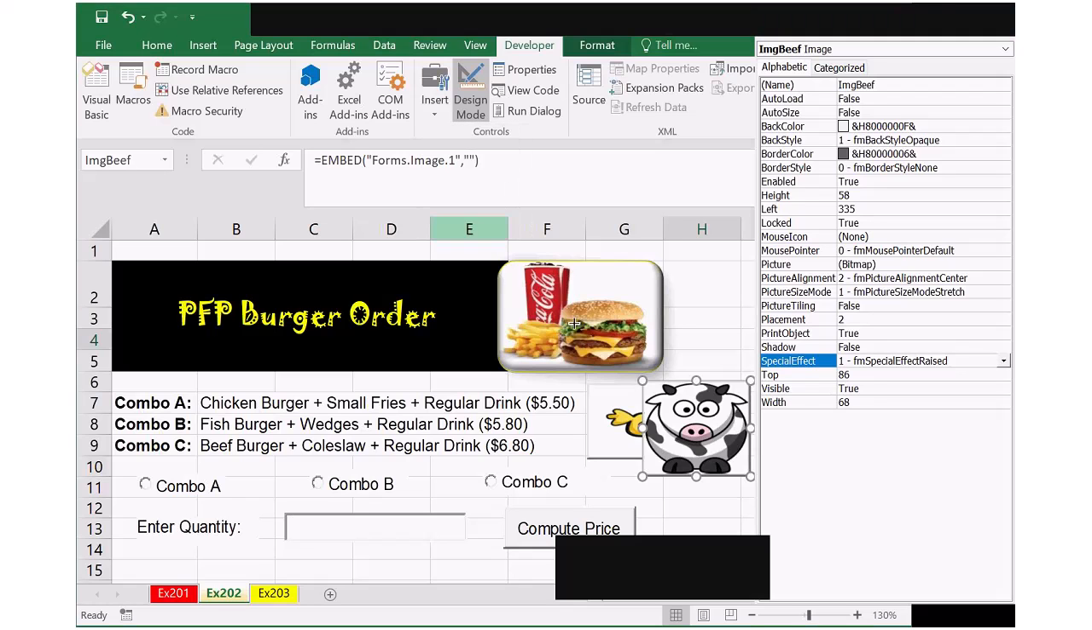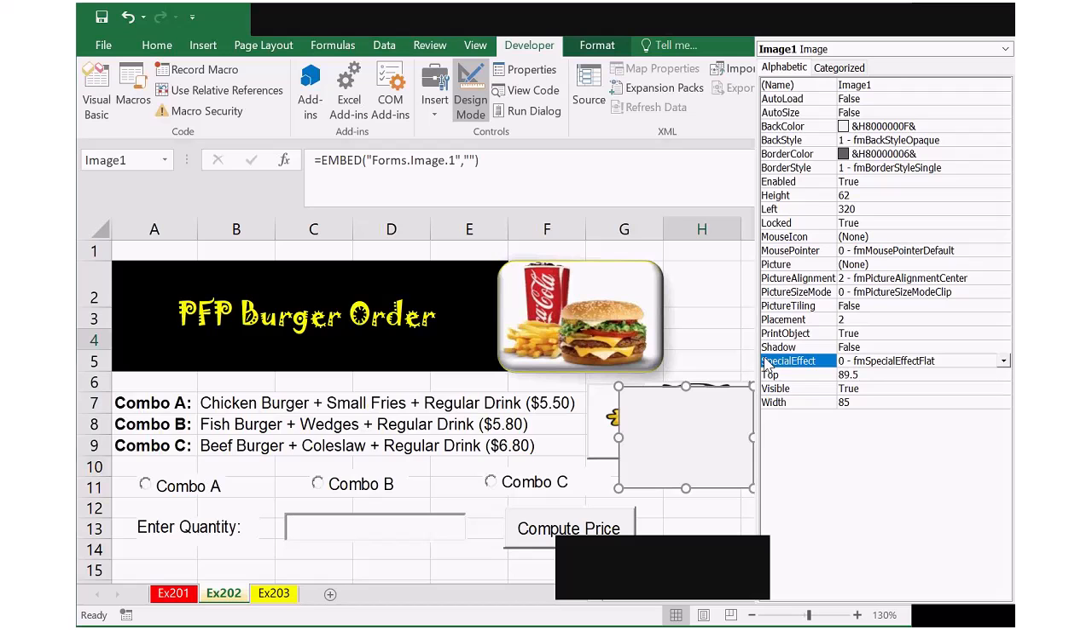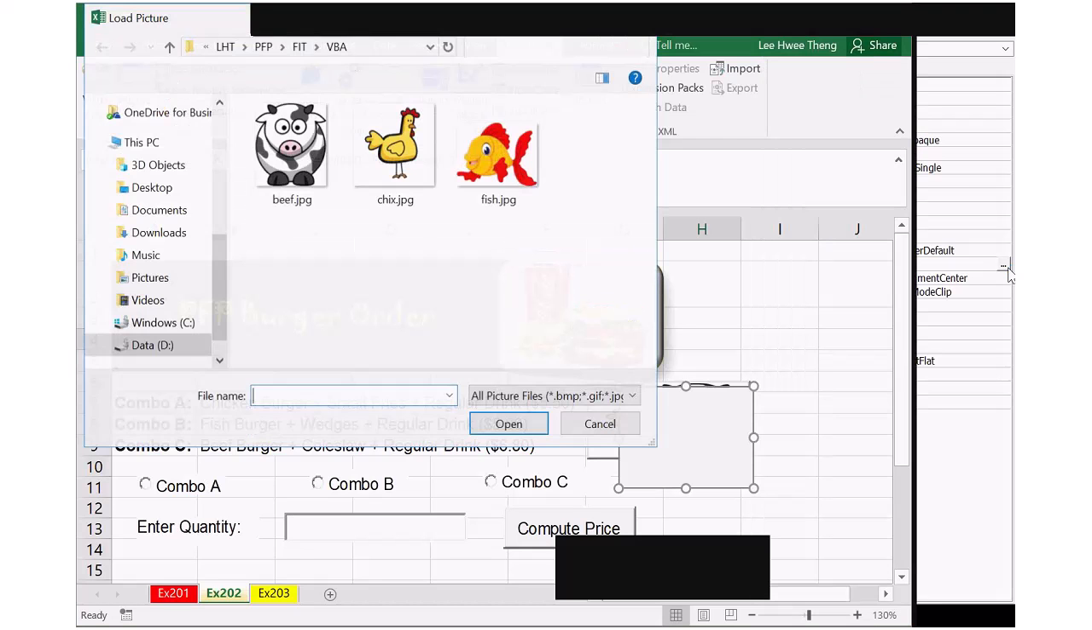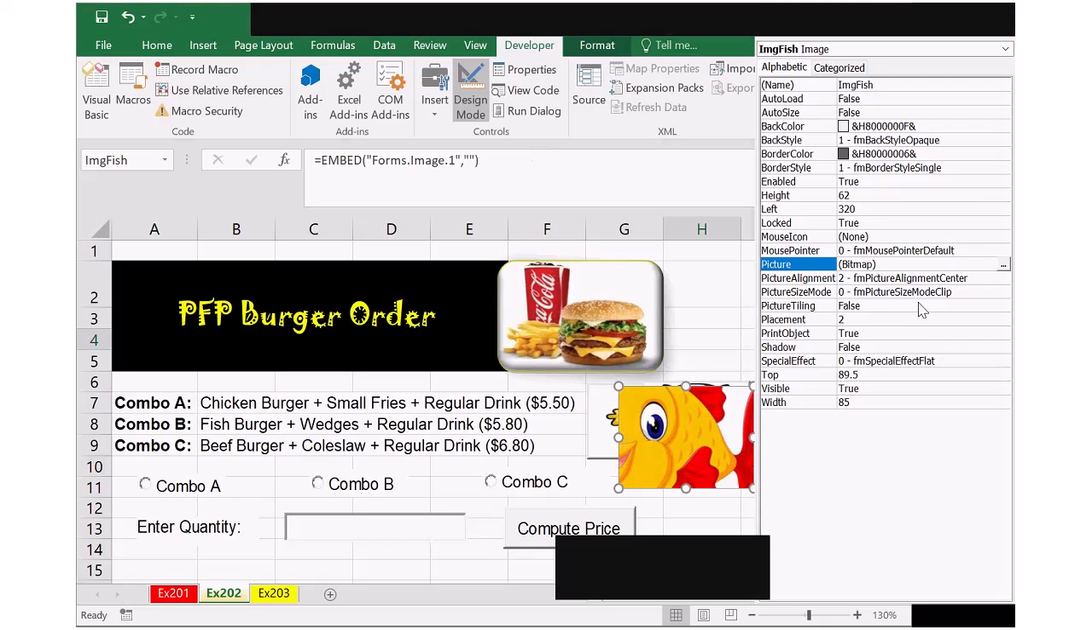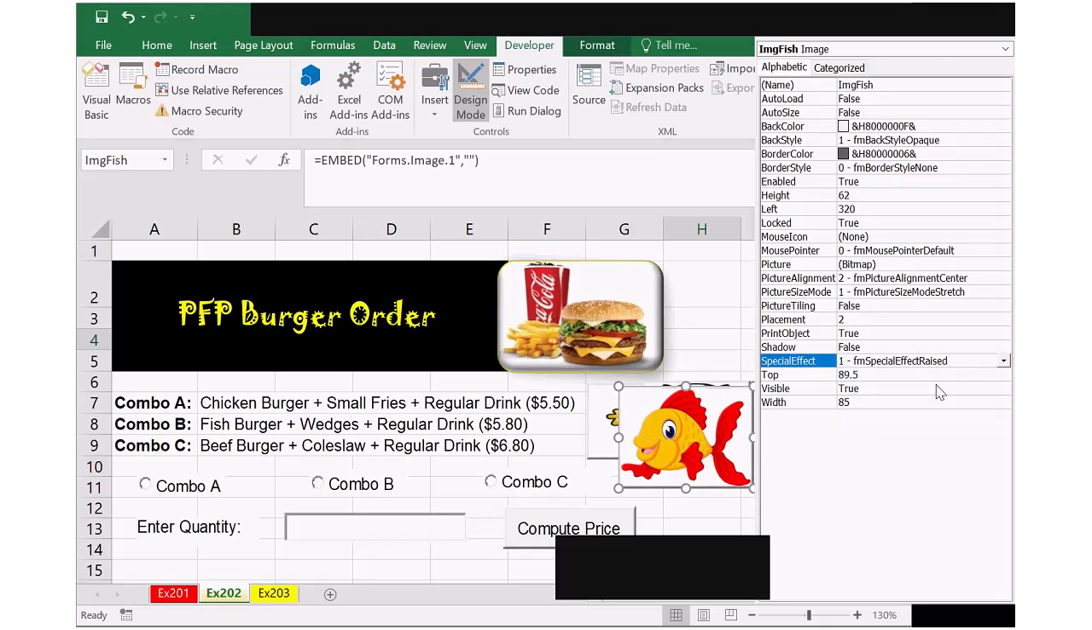And I do the same for the next image, which is the fish. Now you see that my 3 pictures are overlapping. It doesn't matter because later they will appear one at a time. They will not all appear at the same time. Image, fish, picture, choose my fish picture, size mode, change to stretch, special effect, change to raised. So it's just repeating the same thing over and over again. So you should have 3 pictures, one stacked on the other.